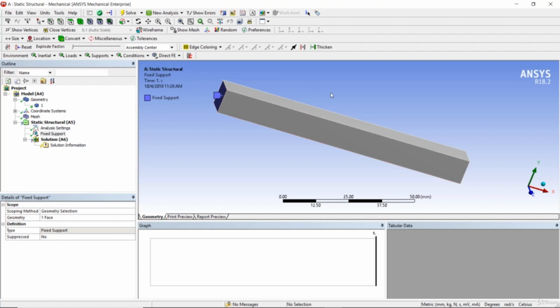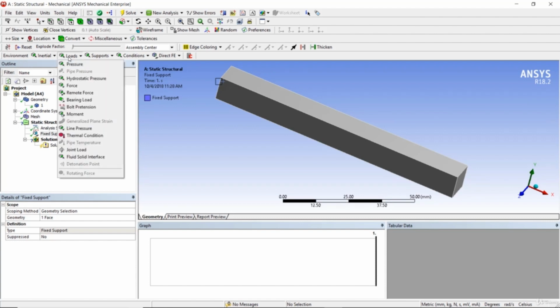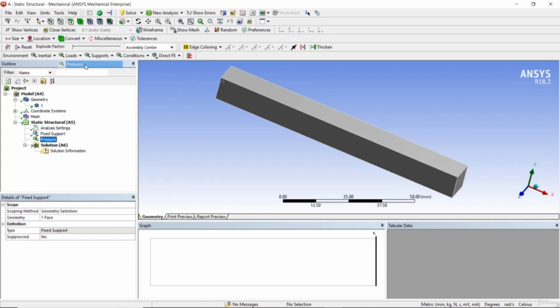Now what I need to do is apply pressure. In order to apply pressure, you need to go to the environmental toolbar, and then go to Loads. In the Loads drop-down menu, you will have access to Pressure, and not only pressure, but a number of types of loads that you can apply in Ansys Mechanical. So I am going to select Pressure.